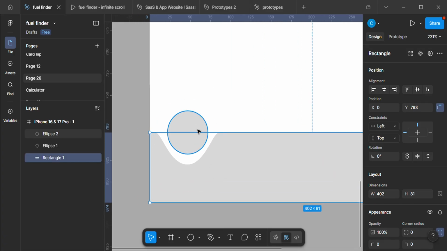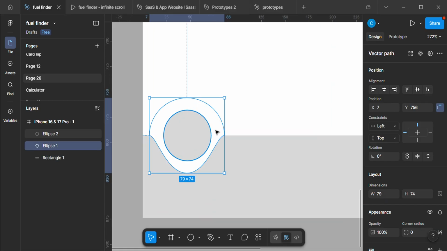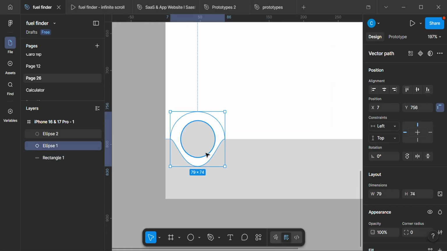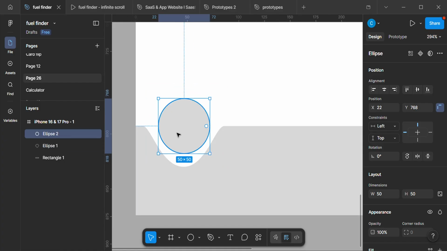So that it will give me something like this. The circle inside the circle. So I'll just adjust this a bit.